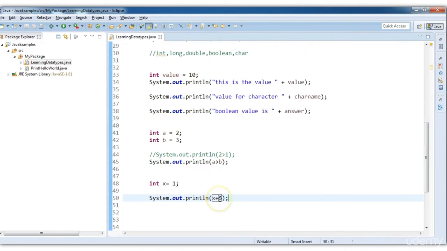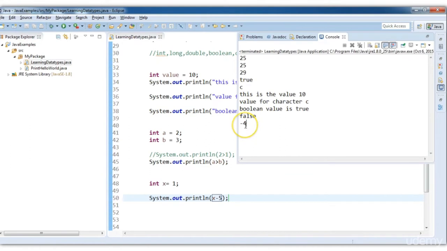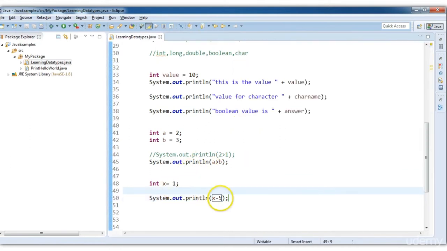Similarly, I can subtract some value, minus 5. If I execute this, it has printed me minus 4. 1 minus 5 is equals to minus 4. Similarly, there are increment operators.